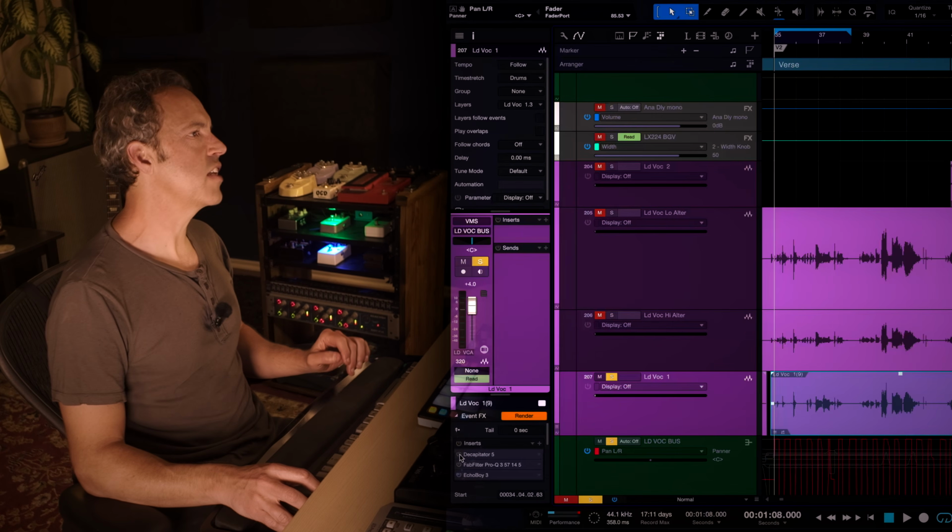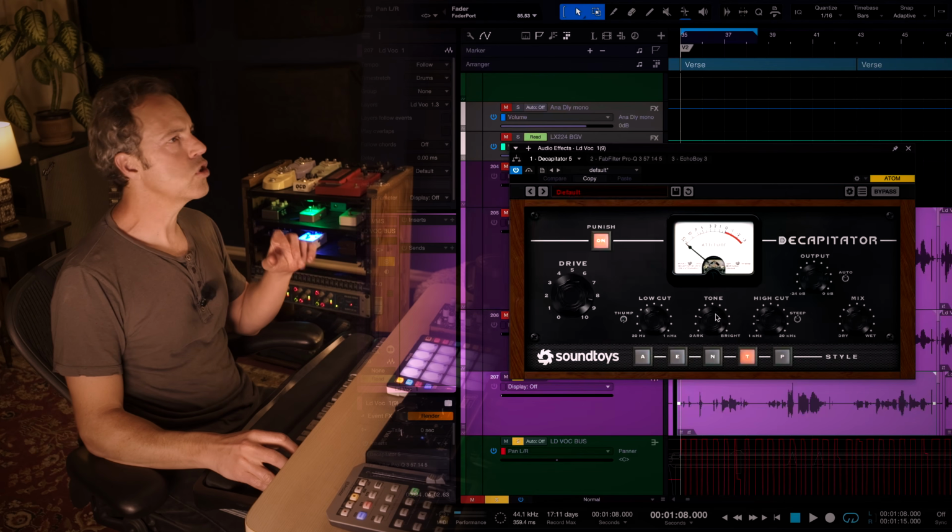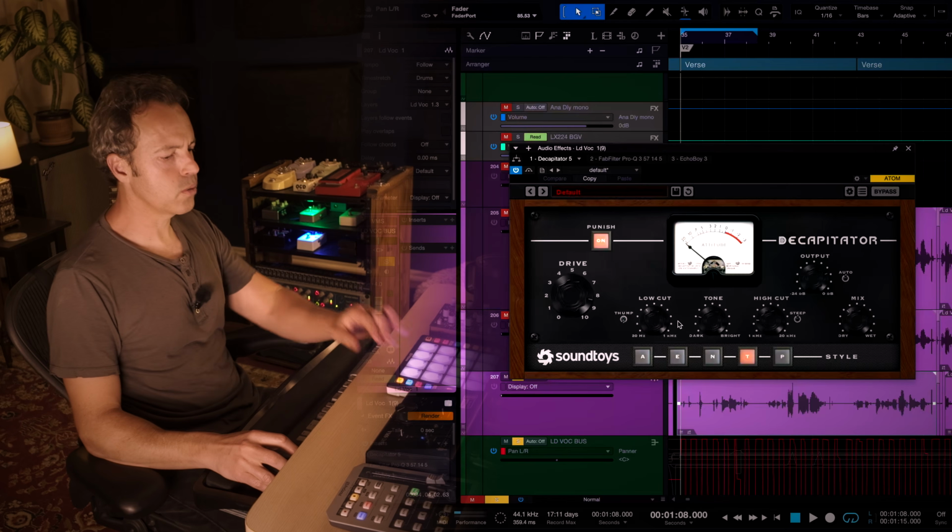We'll start with Decapitator by Soundtoys. I'm using the filters to shape the distortion, blended to about 30%.